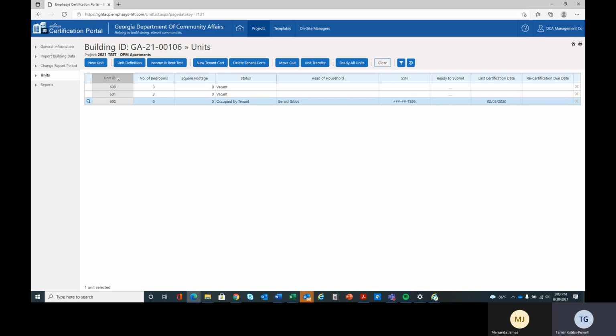So that is how you will input your move-in transactions into the system and how you can delete any transactions that you input into the system in error. So those are the steps on how you will input your move-in transactions manually.